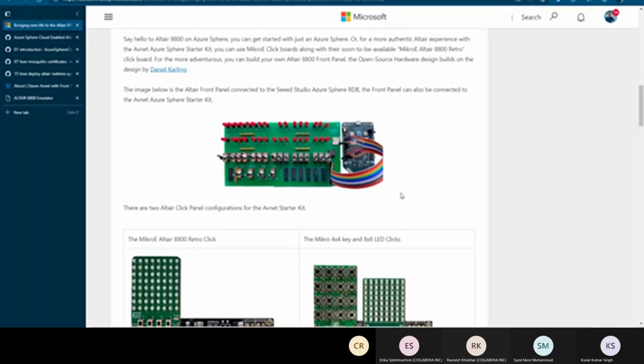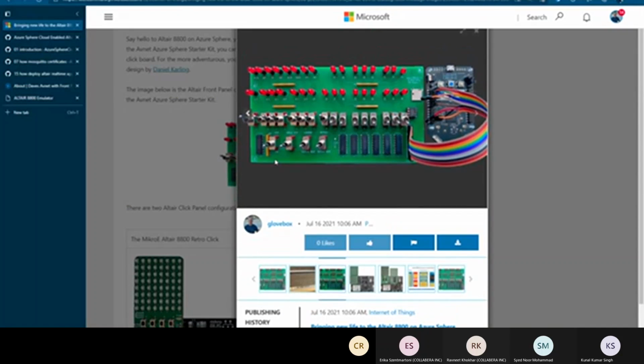Alrighty, so there are three configurations you can do for the Altair running on Azure Sphere, and it depends on your enthusiasm level. If you're more of a maker and you're comfortable building out your own hardware, then as I said before, we've got the hardware designed for the panel. This panel is an iteration on an original design by a guy called Daniel Carling, who published his design as open source as well. We've made a couple of alterations to it and also published it.